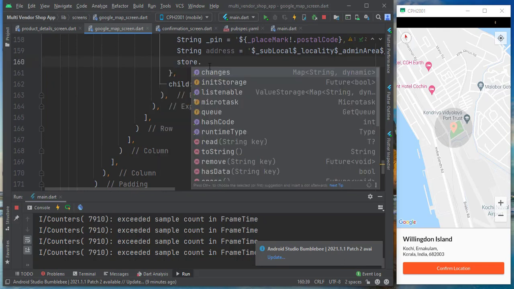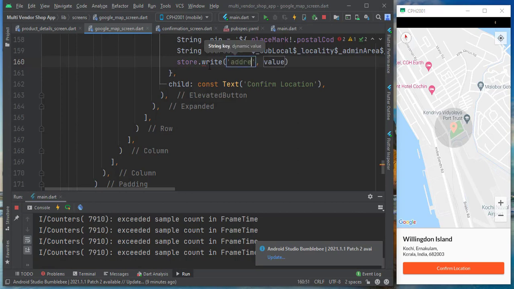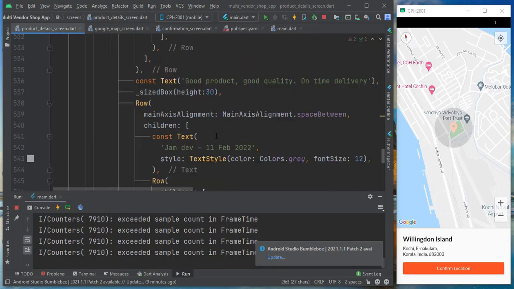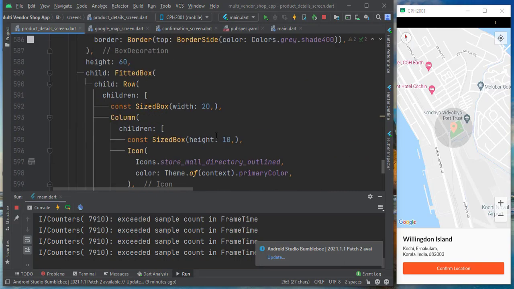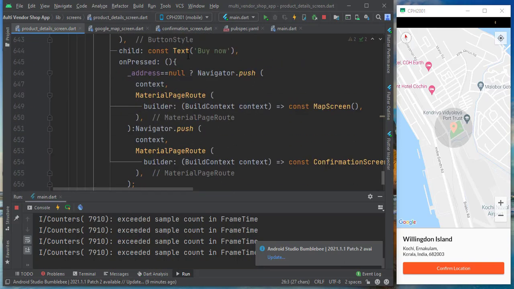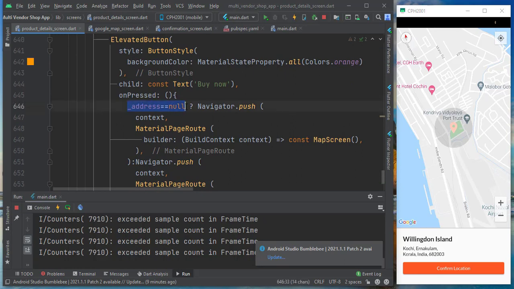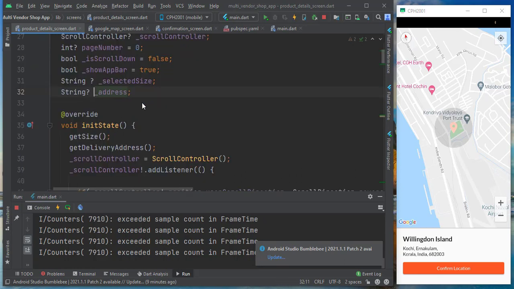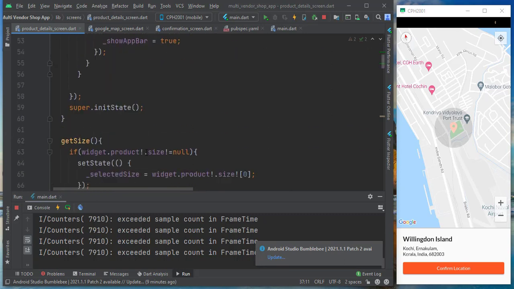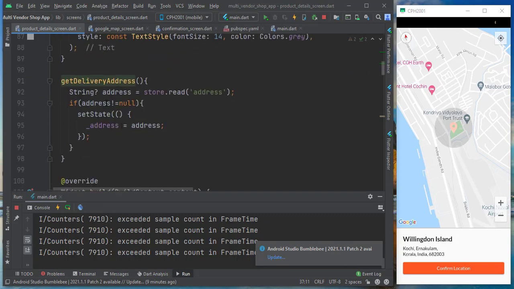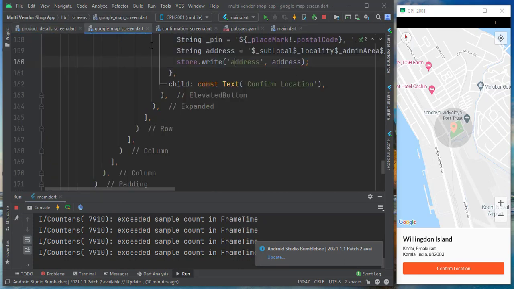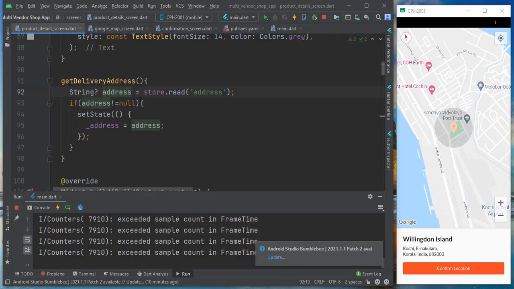Store dot write, not read, it is write. So address is equal to address. So this is the address we are looking here. When you press buy now, it is looking for this address, right? So that address is looking from the init state. So in init state, it will check that store will read and it will search for the address, and if the address is there, we can get the address, otherwise it's not there. So the spelling should be same, address and address.